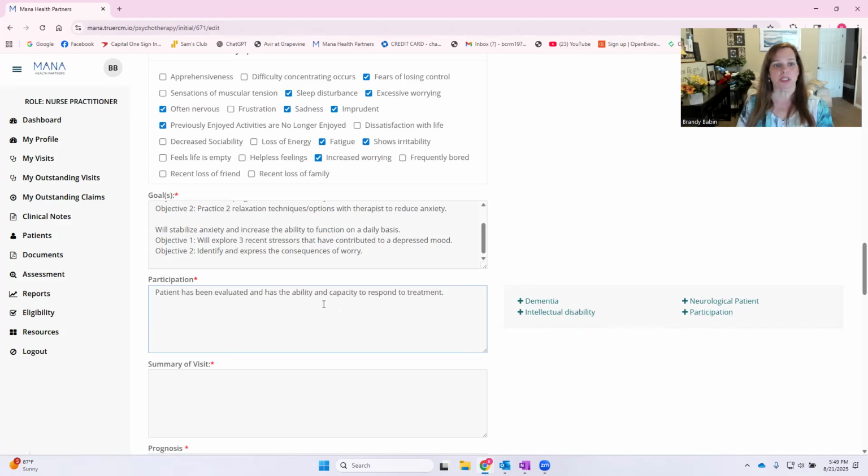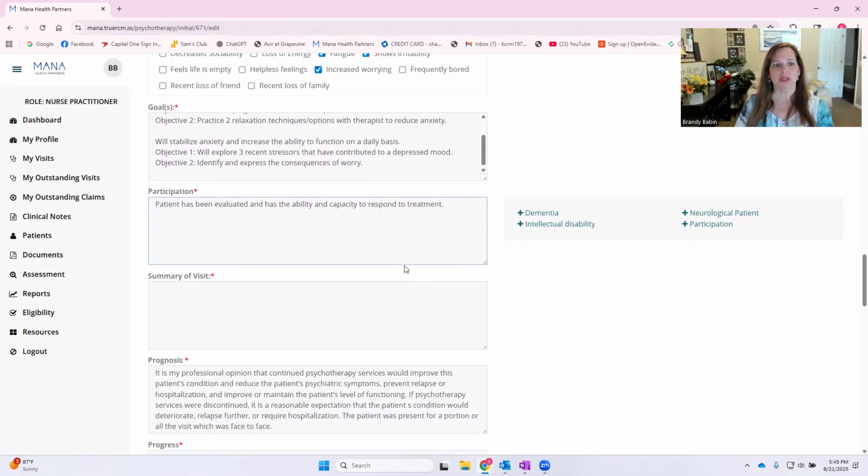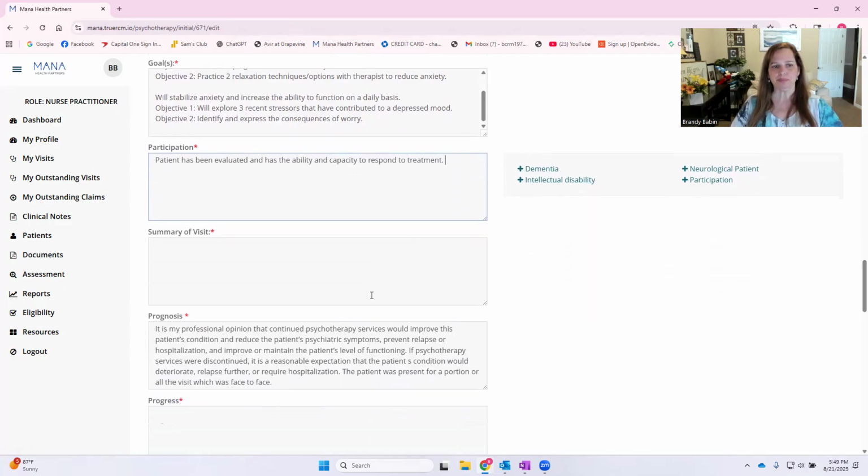So I've given you this participation one. If you want to free type in there, feel free. Type whatever you want. If you wanted to elaborate on the dementia, you could go ahead and do that as well. The summary of the visit is going to be where you talk about how the visit went. So you may mention how old the patient is, what their diagnosis is, that you discussed previous traumas, you discussed how they ended up in the nursing facility and they don't have anyone to visit, and how their husband has passed away and they're now going through the grieving process.